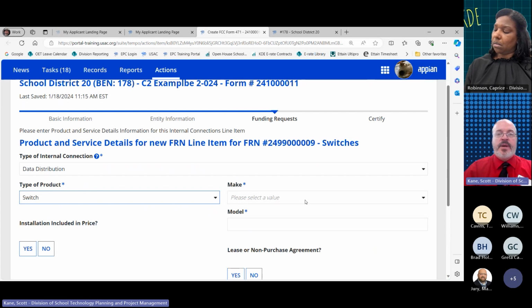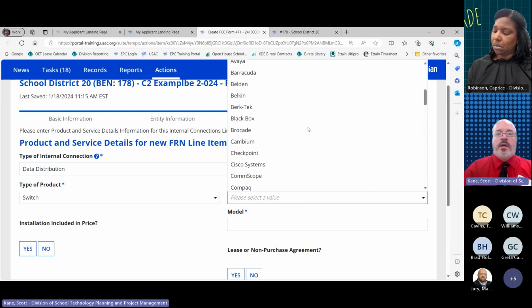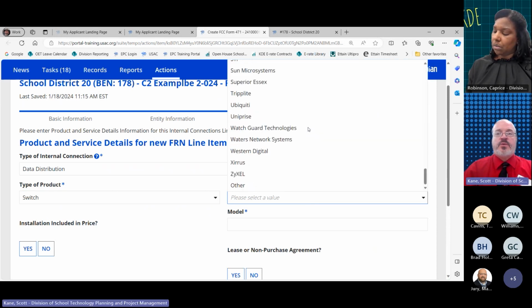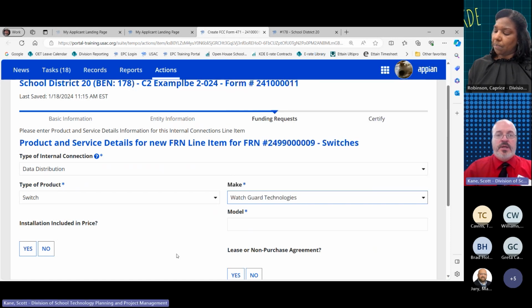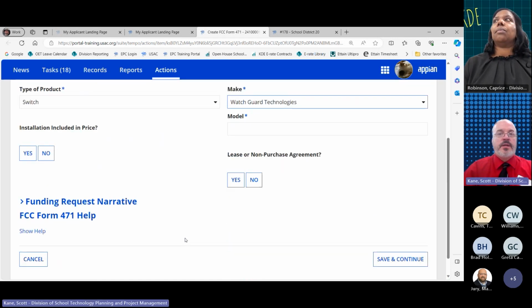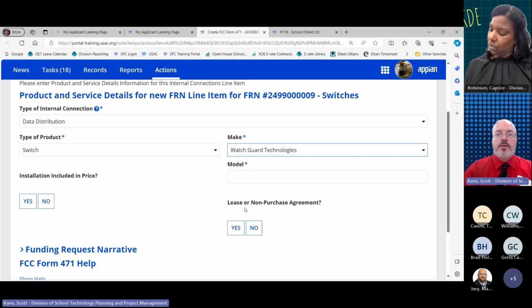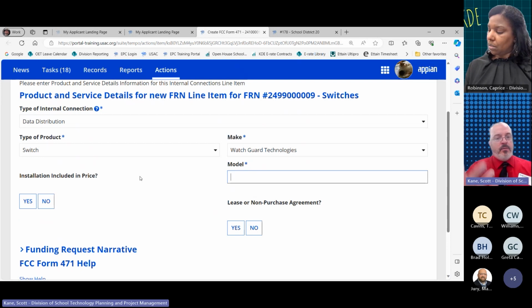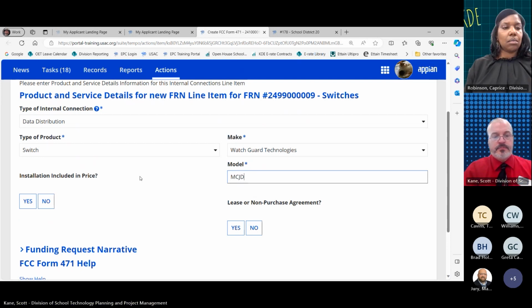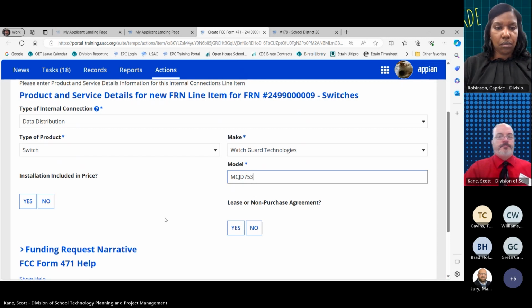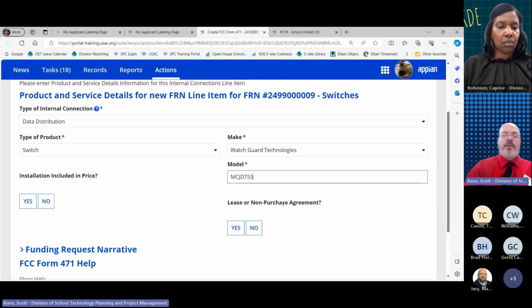And then it asks for make and model. I'm going to just randomly select one so as not to be picking necessarily on anybody or anything unfairly. In fact, we don't even deal with whoever that is, WatchGuard. I've never even heard of them before. And again, model number.